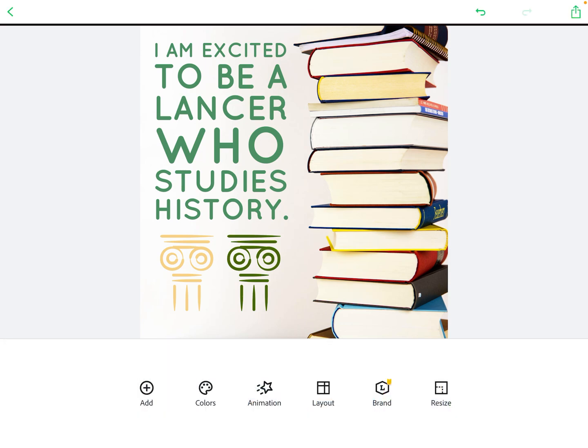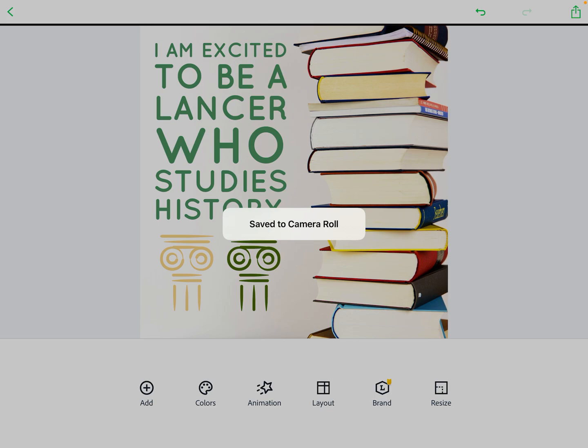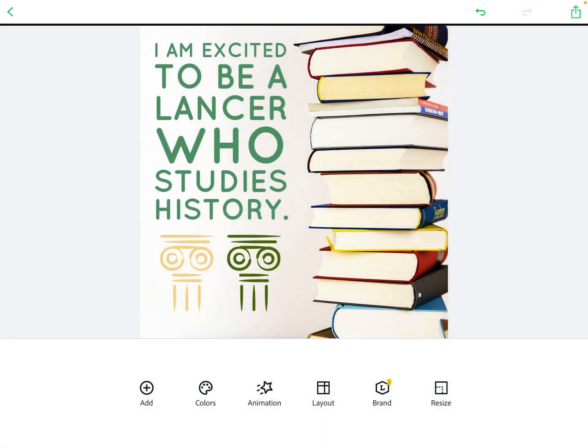I'm going to say, hey, I'm happy with this. So the last thing I will do is go to the export icon or the box arrow in the upper right, and I'm going to save the image, and that will save it to the camera roll. And now it's ready for the final step that you'll hear in a little bit.